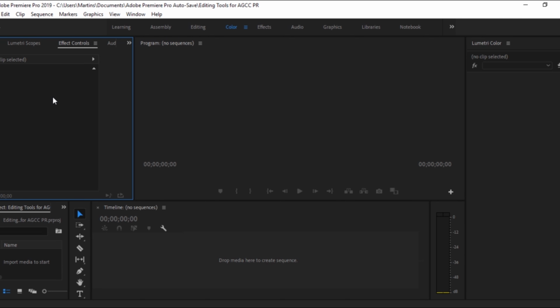Apart from all those panels you are seeing there, you can see some highlights here also for learning, assemble, editing, color, effects, audio, graphics, libraries, notebook, and also you can see all these tools here too. These are popular for almost any software. If you open Microsoft, you are going to see File, you are going to see Edit. You open Photoshop, you will see all these ones are basic tools that you need in editing. Alright, so if this is your first time of seeing how Premiere Pro looks like, welcome to Premiere Pro.